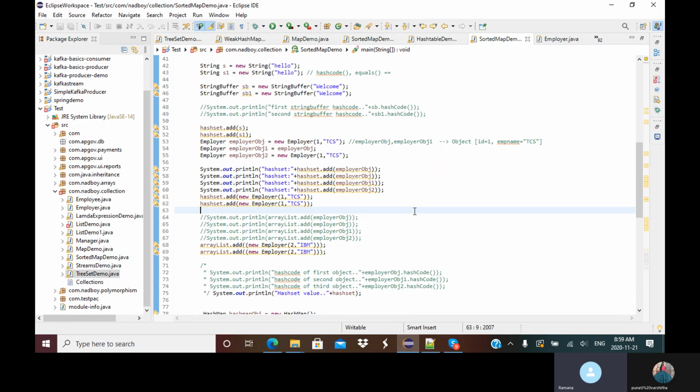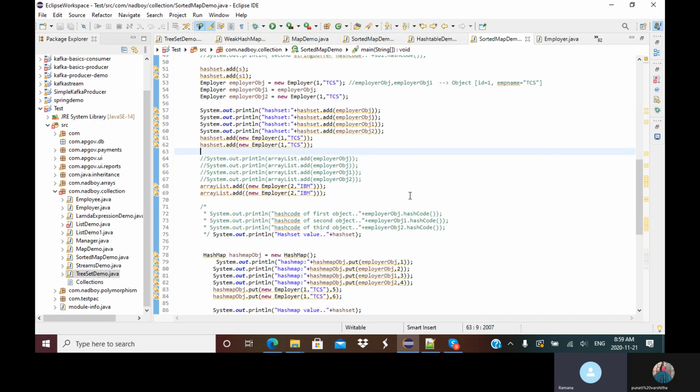So if you don't want duplicate objects when you are adding objects to HashMap or HashSet, then you need to override the equals method and hashCode method. Otherwise, you will see duplicate objects with the same content.